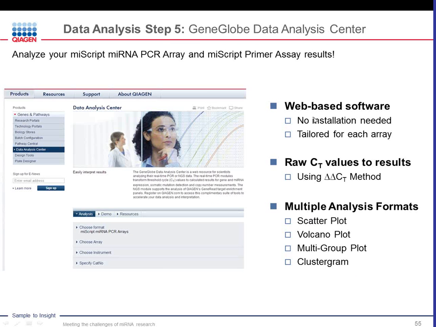For the data analysis software, this is a web-based software where no installation is needed and is tailored for each individual array. Basically, you can go from raw CT values to results using the delta-delta CT method. And as I had previously mentioned, your data is represented in multiple visual outputs, including a scatter plot, volcano plot, multi-group plot, and clustergram.